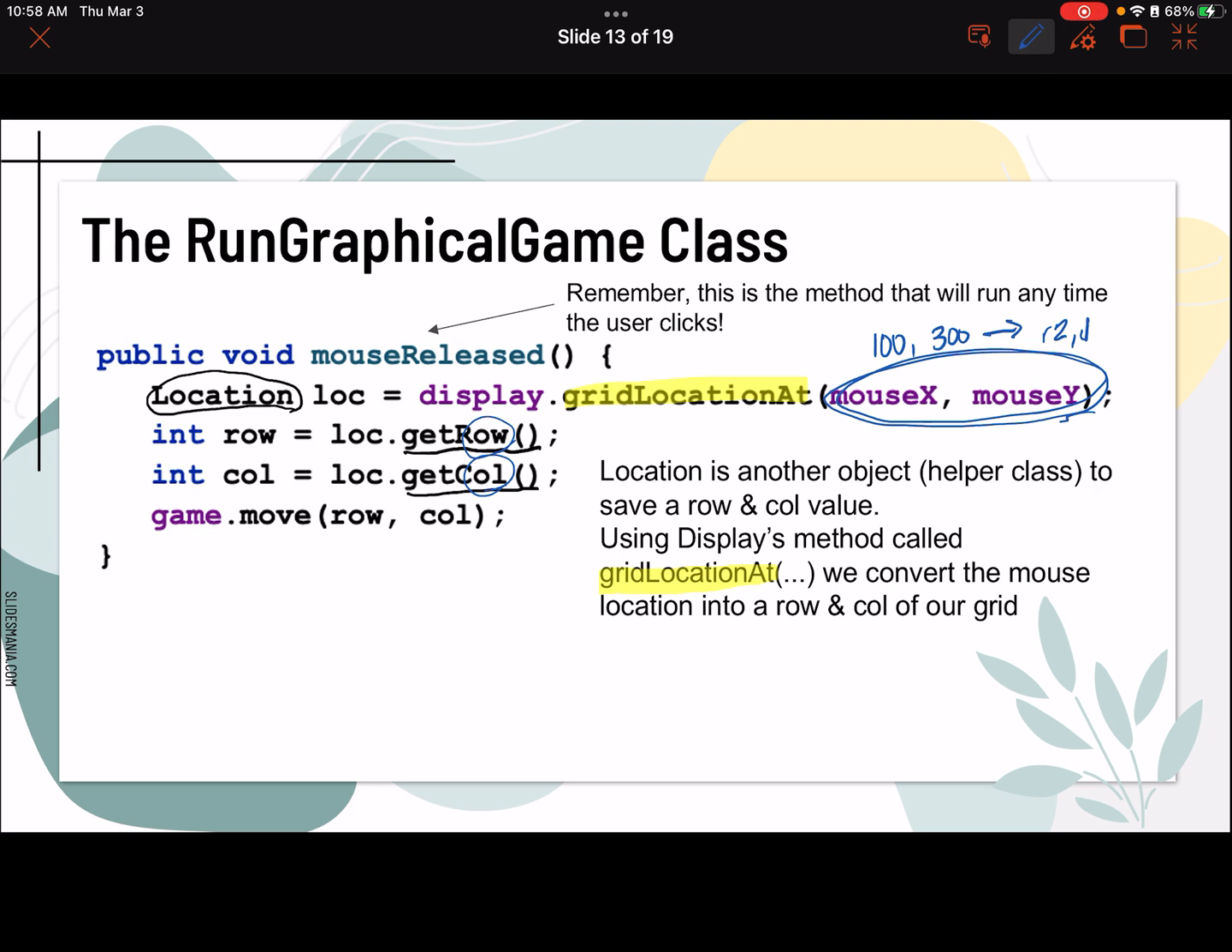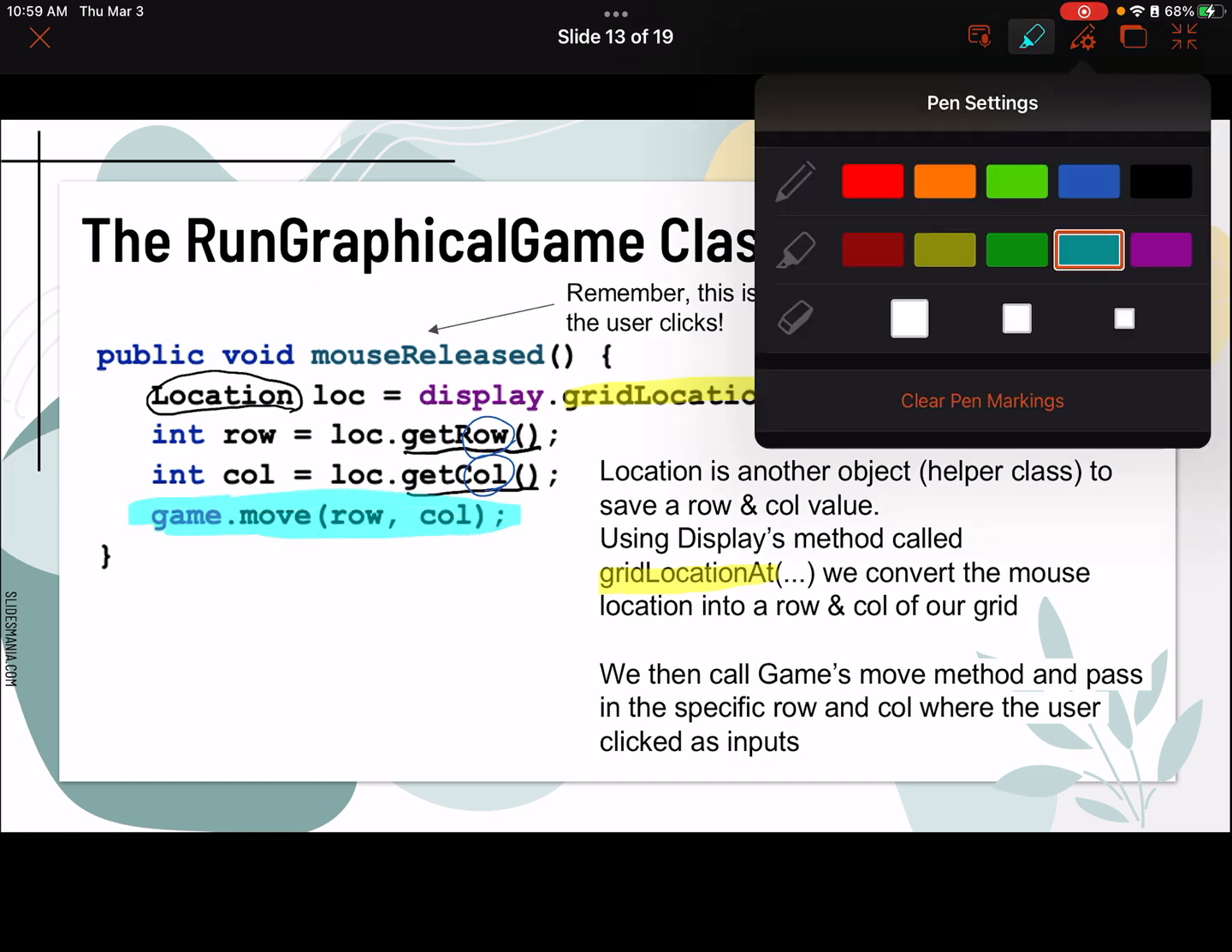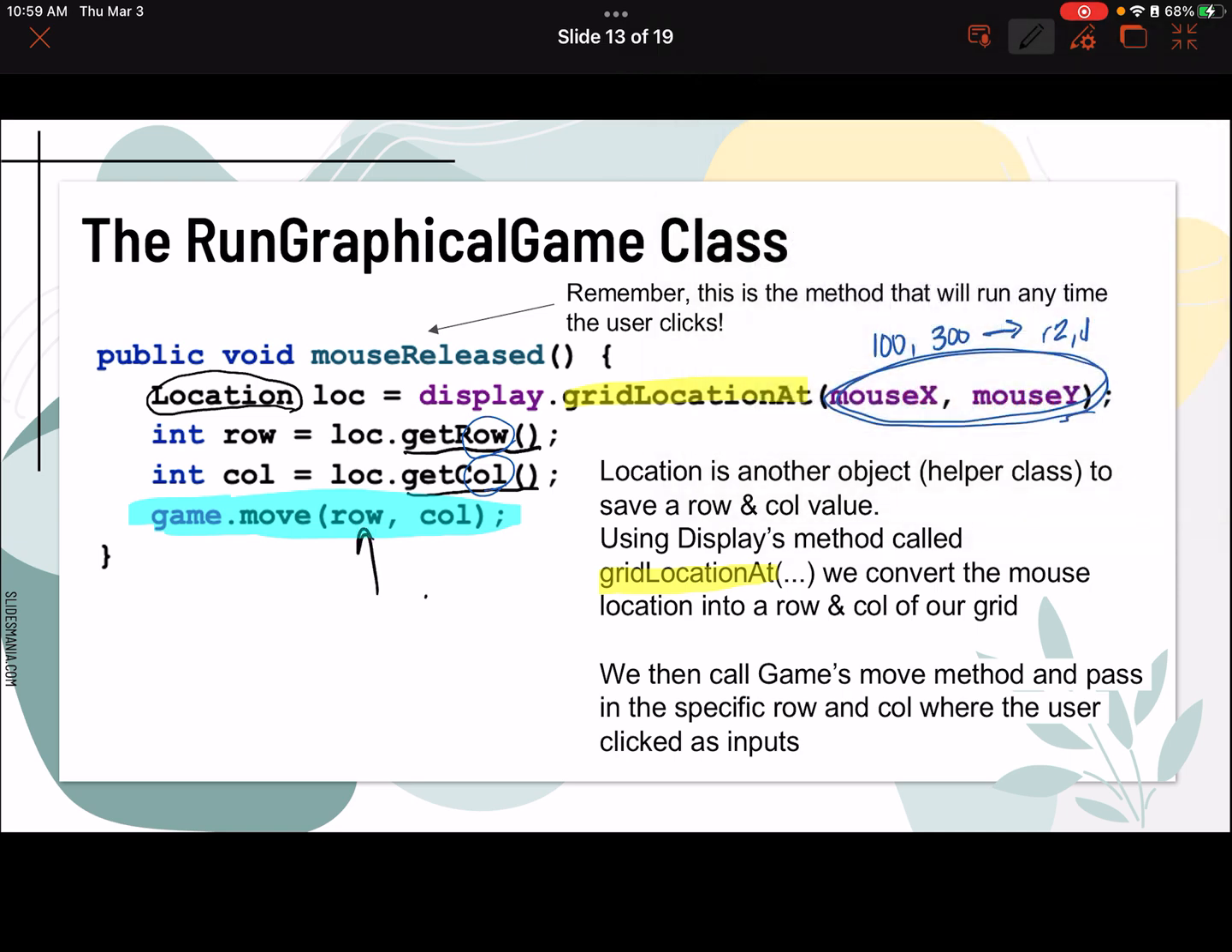It also gets weird because X values go to columns and Y values go to rows. So it's all kinds of backwards. So we're going to use Location to figure that out for us, and we're not going to worry about it all that much. We're just going to know that Location does all that calculation for us. Then we call game, our game object, we're going to call our game's move method, and we give it the information of, hey, the user clicked at this specific row and column. So that way game knows, oh, the user clicked here.